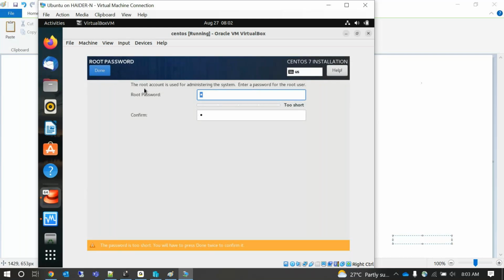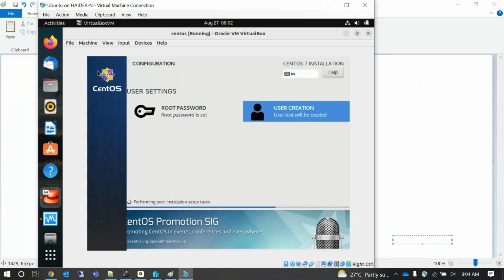The root account is used for administering the system. So root is the default username and default administrator of any Linux system.